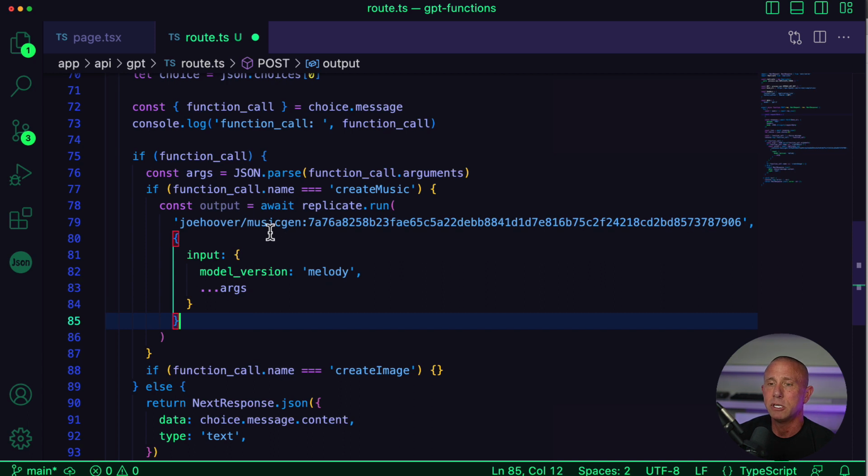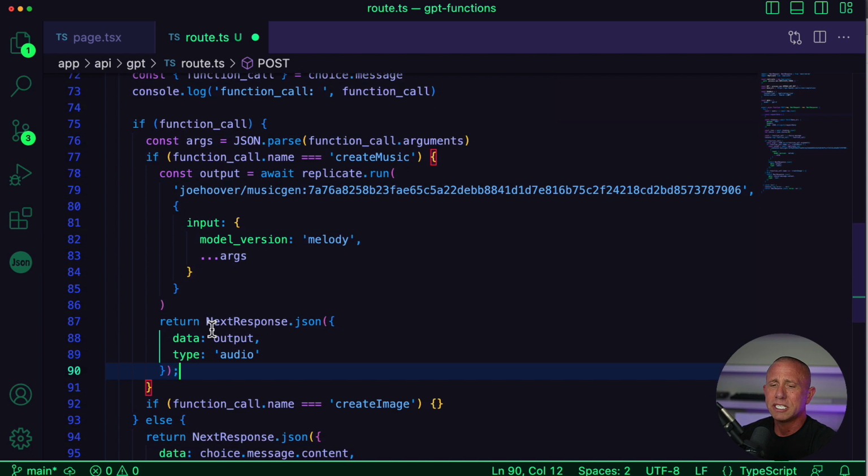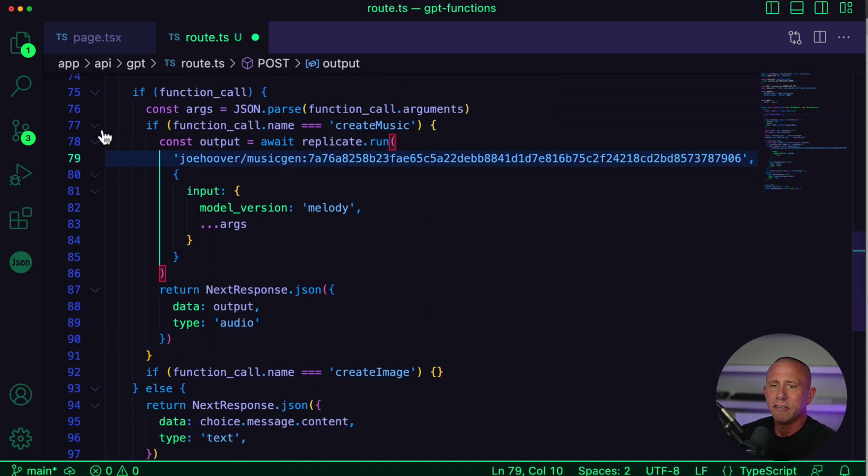In the case of music, it will be the prompt or the prompt and the length. And then based on the response that came back from there, we can just take that output and pass it directly to the client. So we're saying next response.json with the data and the type of audio. All right, so that's the function call check for music.